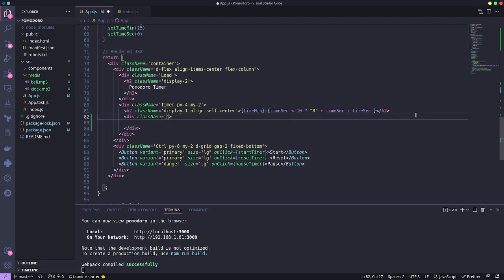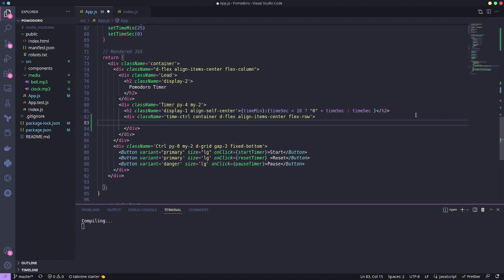I'll go ahead and put in a class name. And what I'll do is I'll call this a container and display flex and align items center, and we'll change this one over to flex row because we want them to be row. I'll do save.